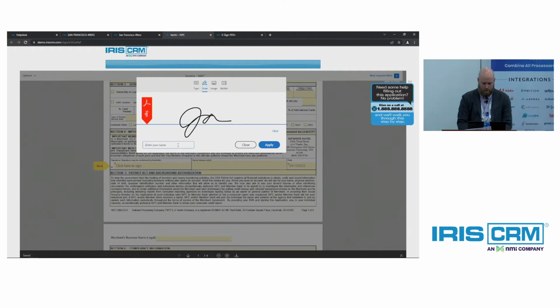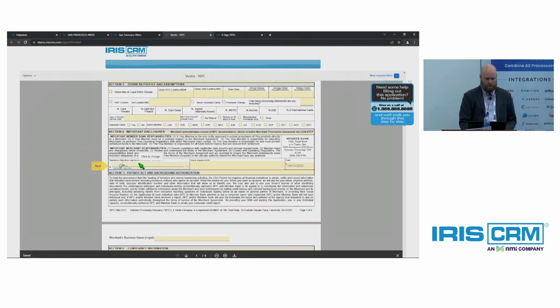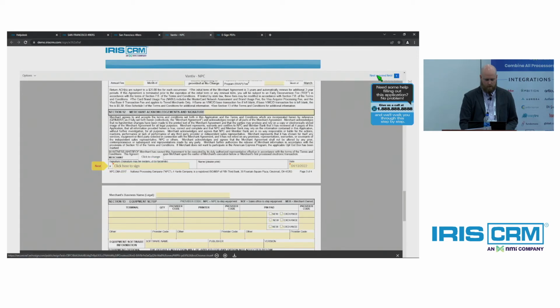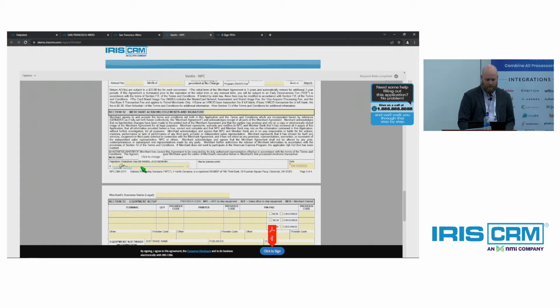And then you've got to type in your name if it's not already showing so they know it goes with it. Then you'll click apply, and that fills in the signature. So it says I've got one more required field left, and this is another signature field, but the nice thing is Adobe remembers I already signed up above. When I click here, my signature is automatically applied, and we get the final click to sign button from Adobe at the very bottom. So this is what the merchant would go through.